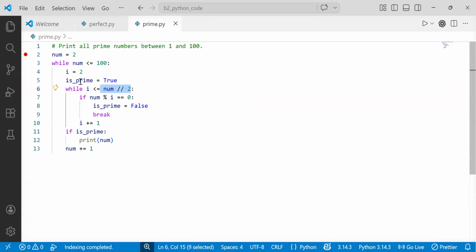Now, why have you taken this 2? The reason behind that is, every number is divisible by 1.